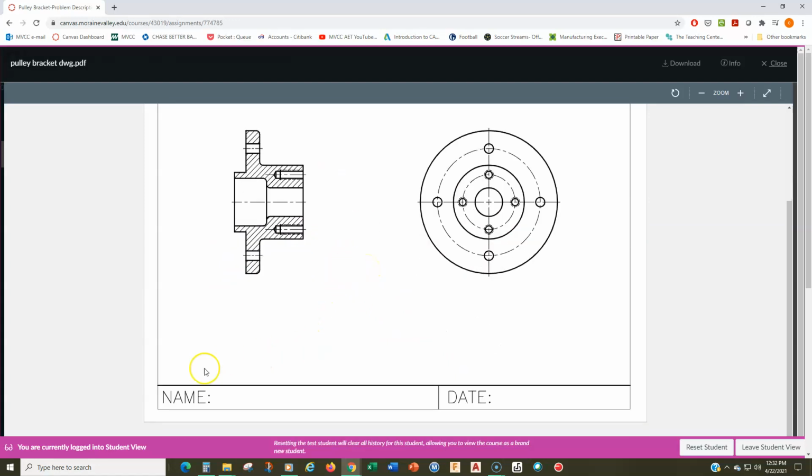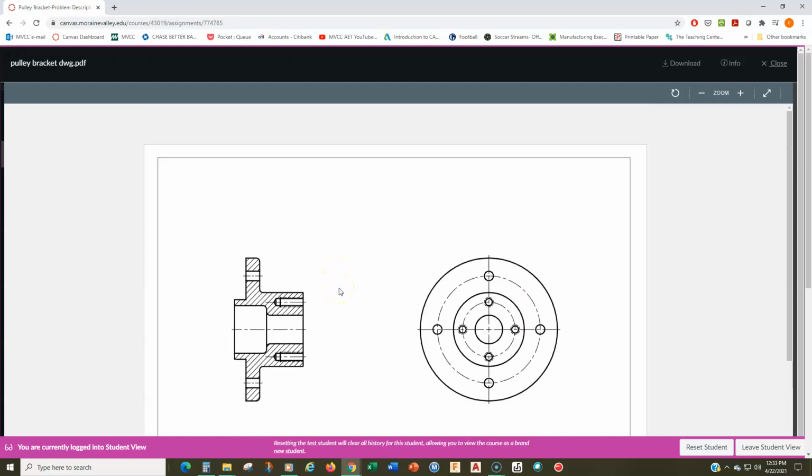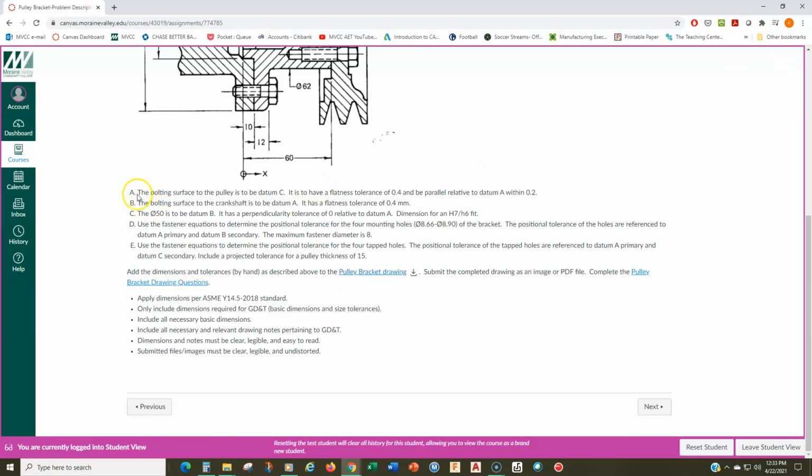Now, I made sure these are 8.5 by 11 sheets, so you should be able to print them easily on a home printer, or a printer at the college. Remember, the college is open if you need to go and print drawings there. Okay, so let me close that. So that's the drawing. These are the things you need to add to it. And after you finish adding these GD&T features to the drawing, then you're going to complete the pulley bracket drawing questions.